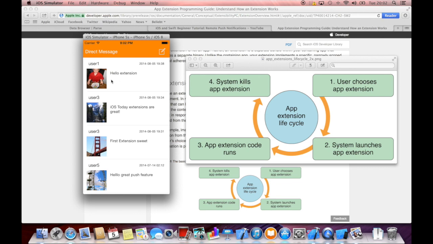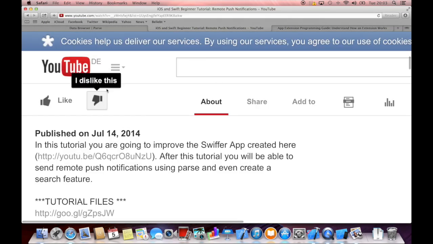So before we get started, just a quick info where you get this demo app. You could go to the iOS and Swift beginner tutorial remote push notification to get the most recent tutorial files. Just download them, open them, and you're good to start. And of course, there is a finished project below this video description, also a starter project.